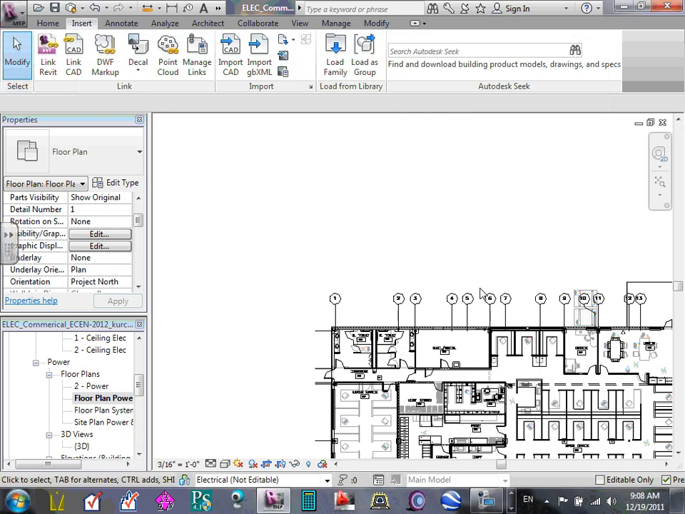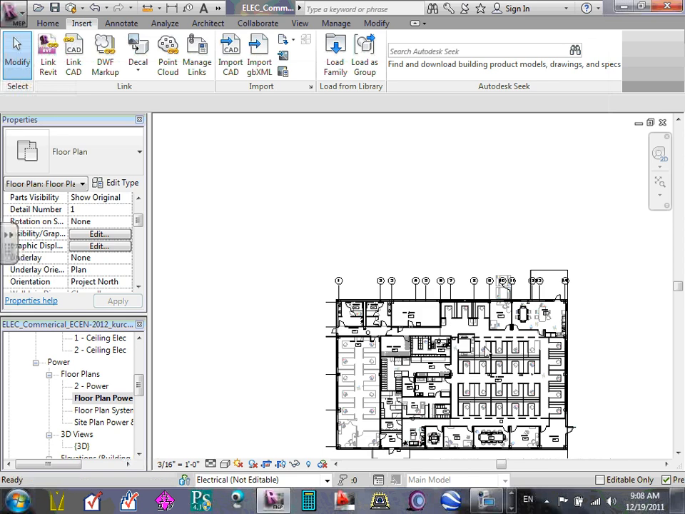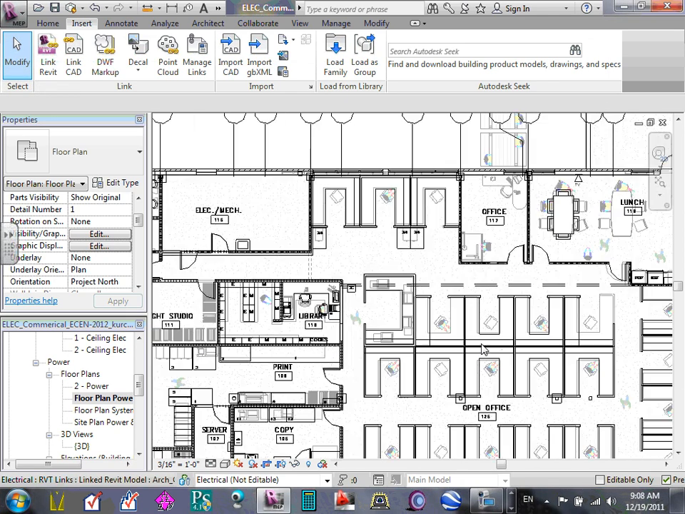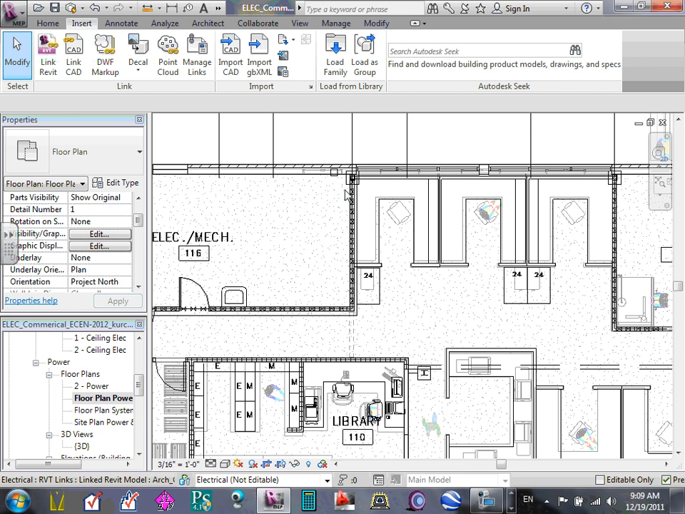Can I get a thumbs up that everybody is looking at something similar to what I'm looking at? Cool. Now, later on, when we do the lighting, we're going to bring the lighting in the same way. Cool? Okay, mechanical equipment. Let's go.